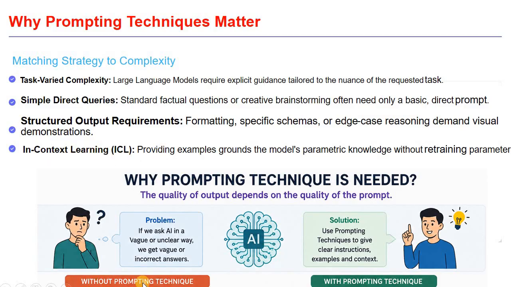For example, without a prompting technique, the problem is that if we ask AI a vague or unclear question or input, we get vague or incorrect answers. With prompting techniques, the user gives clear instructions, examples, and context so that the output is clear and unambiguous.